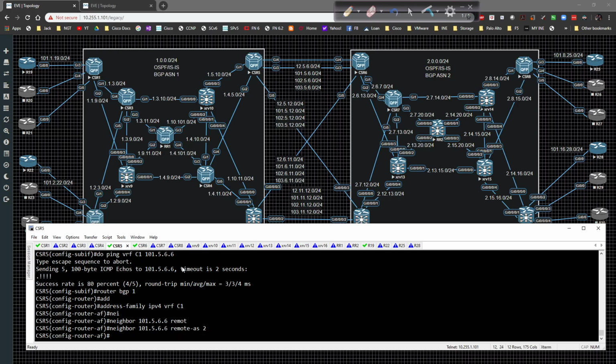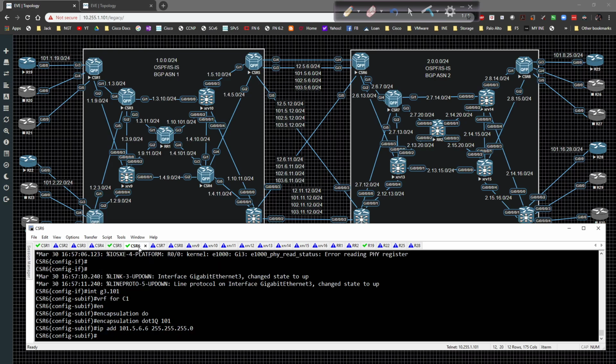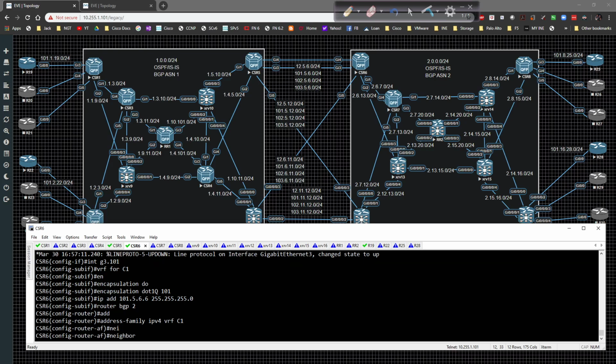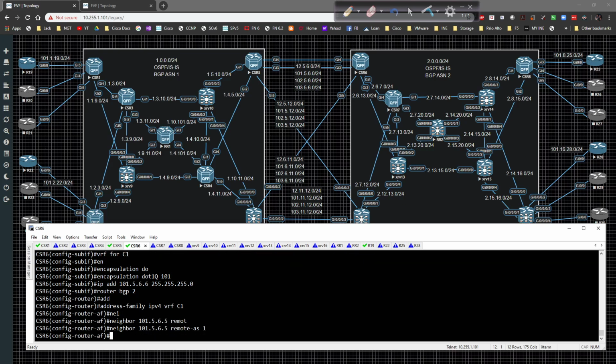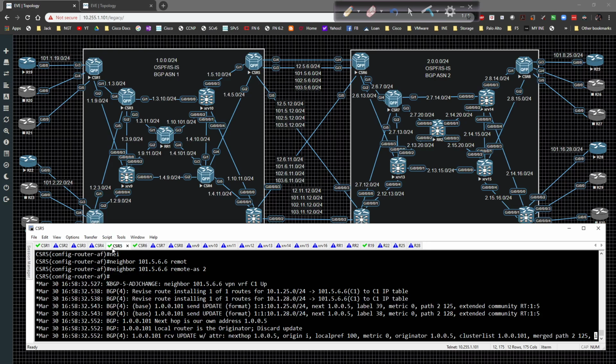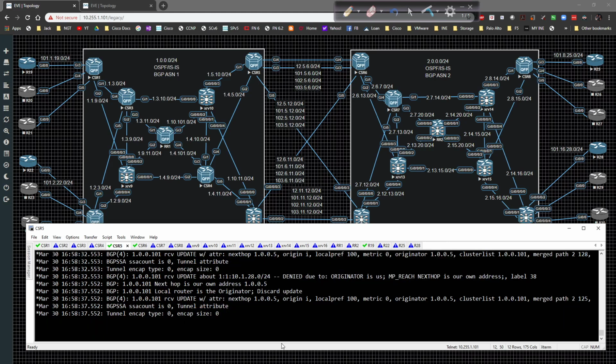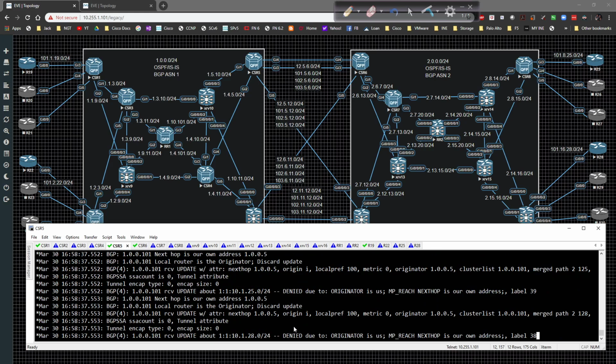Okay, and then I'm going to go over to router 6 and do the same thing. Router BGP 2, address-family ipv4 vrf C1, neighbor 101.5.6.5 remote-as 1. Once the peering forms between the two neighbors, which will take a couple of seconds, you're going to see a whole bunch of additional updates come in.